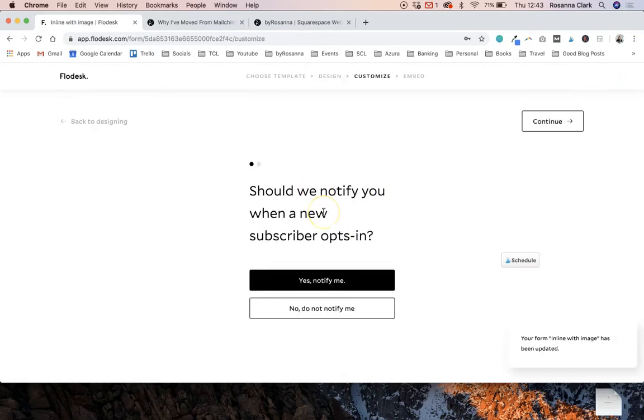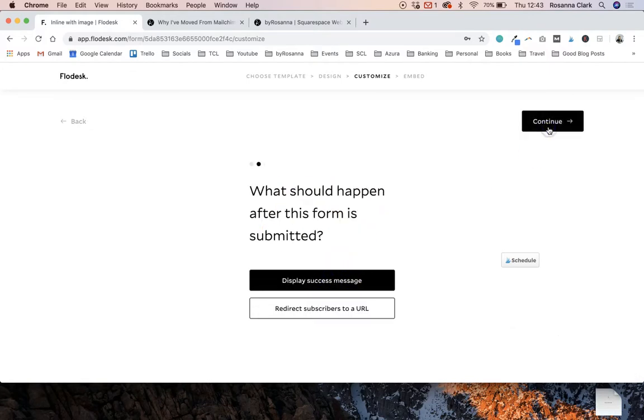And then it's asking me a few different questions. So should we notify you when a new subscriber opts in? No, that's fine. I don't want to be notified. What happens after the form is submitted? I'm just going to get it to display a success message, or you can get it to send people to a new page on your website.